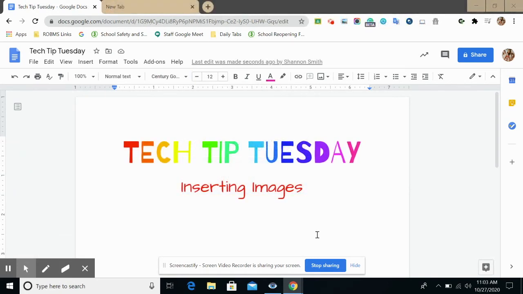Hey Bulldogs, I am going to show you how to insert an image from Google Images by clicking and dragging. This is going to save you a ton of time. I had no clue you could even do this until a student taught me. So shout out to Aiden for this Tech Tip Tuesday.